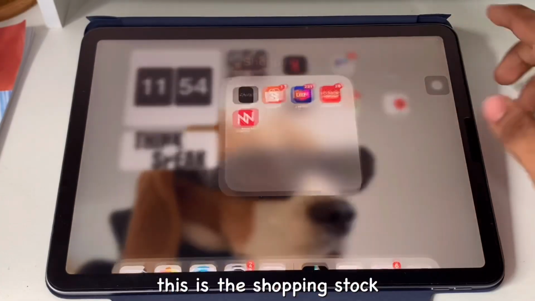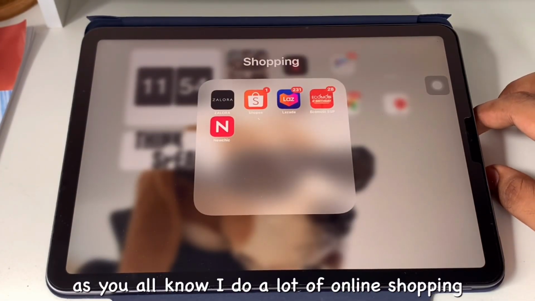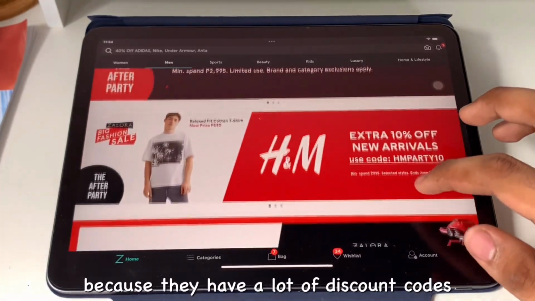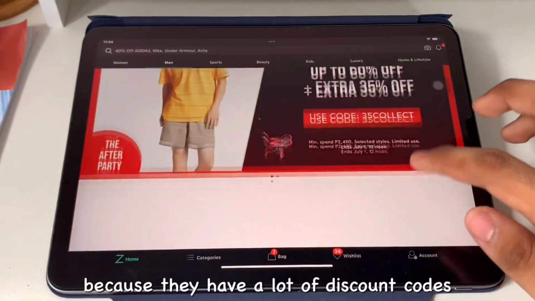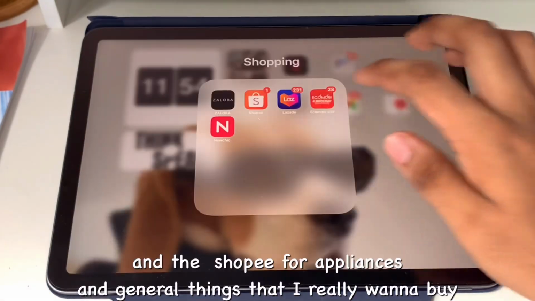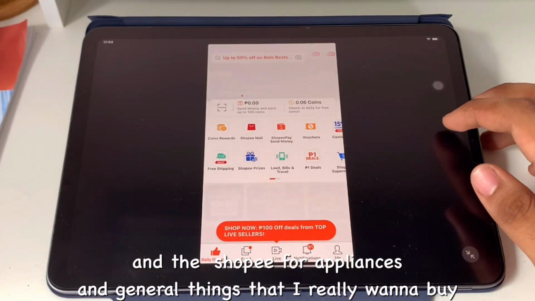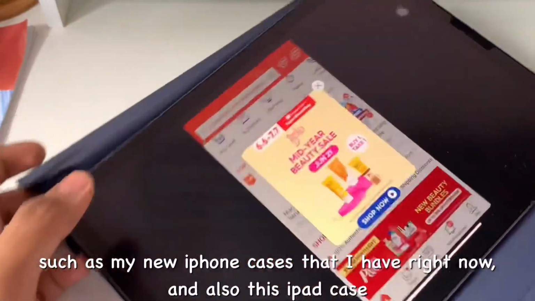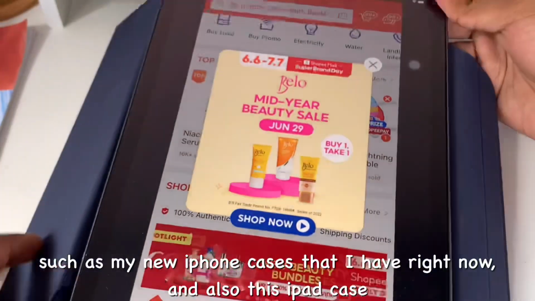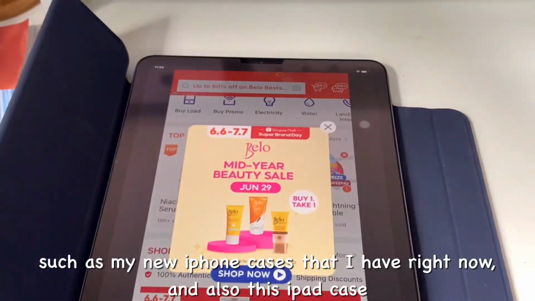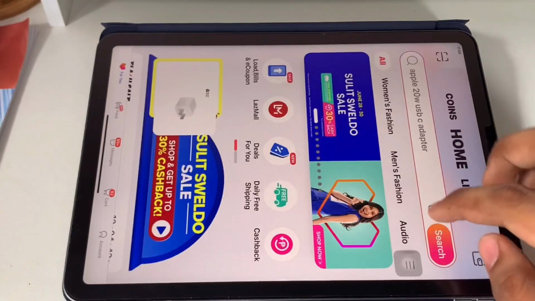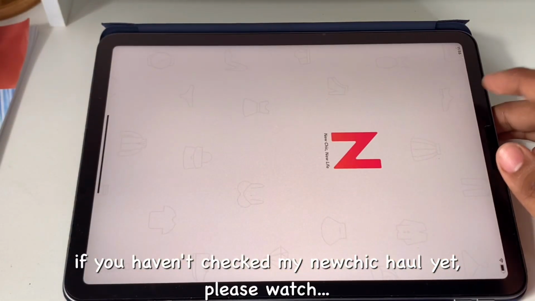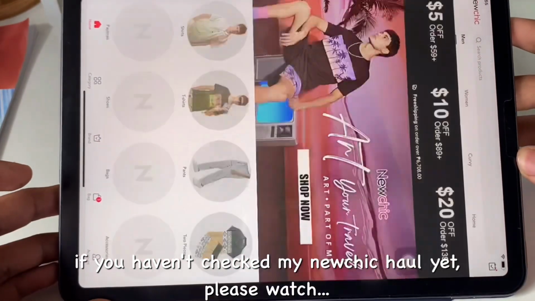This is the shopping stock. So as you all know, I do a lot of online shopping. And one of the shops that I shop most is Zalora because they have a lot of discount codes. And then Shopee for appliances and general things that I really want to buy, such as my new iPhone cases that I have right now, and even this iPad case. Also Lazada, and then New Chick. If you haven't checked my latest vlog yet of New Chick haul, please check it out.